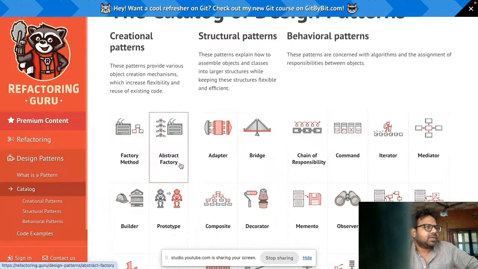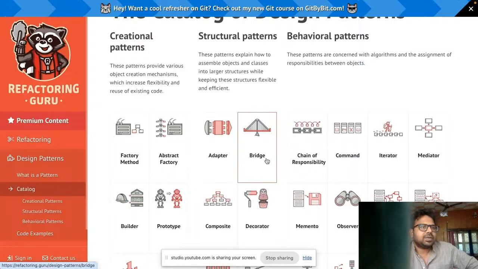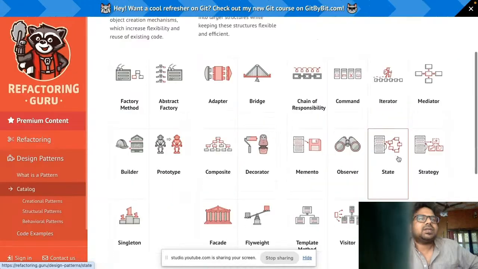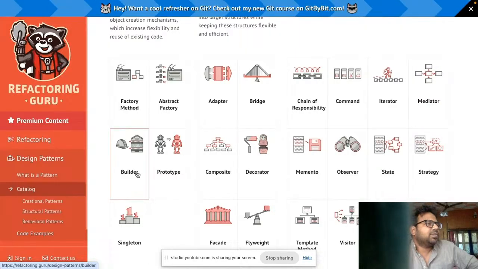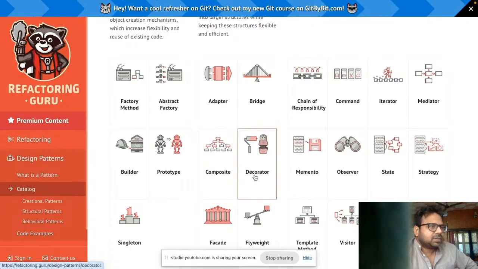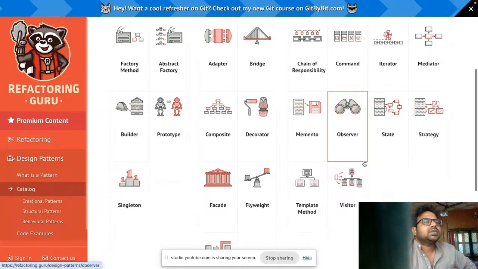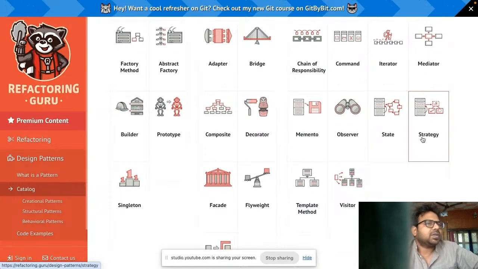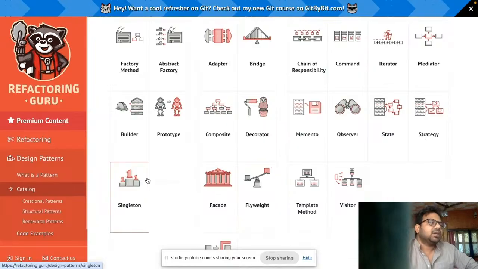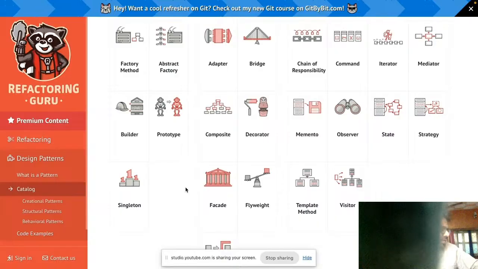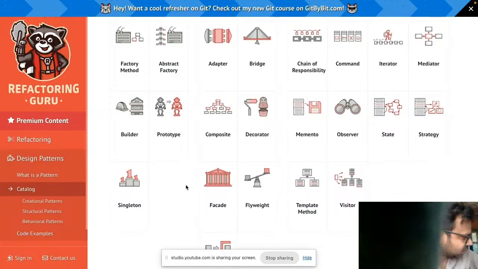Here you can see factory method, abstract factory, adapter, bridge, chain of responsibility, command, iterator, mediator, builder pattern, prototype, composite, decorator, memento, observer, state, strategy pattern, a very popular one, and then singleton, and then we have facade.